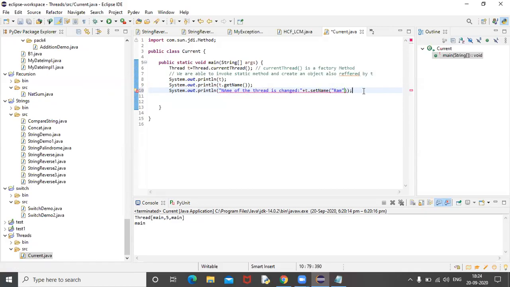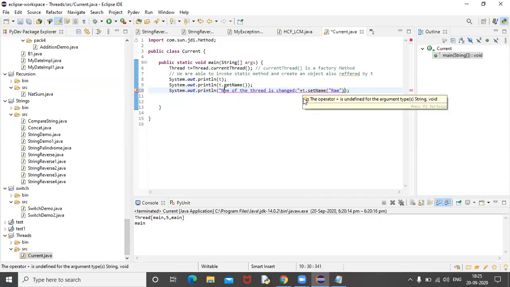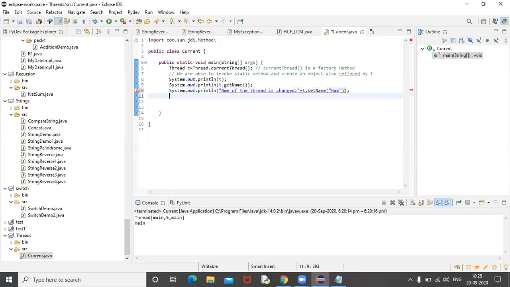But it is showing a mistake. The operator plus is undefined for the argument type string dot void string dot name. I don't know why it is showing like that. What happened here? Any mistake? I wrote it correctly, t.setName. Okay, we'll see later on.